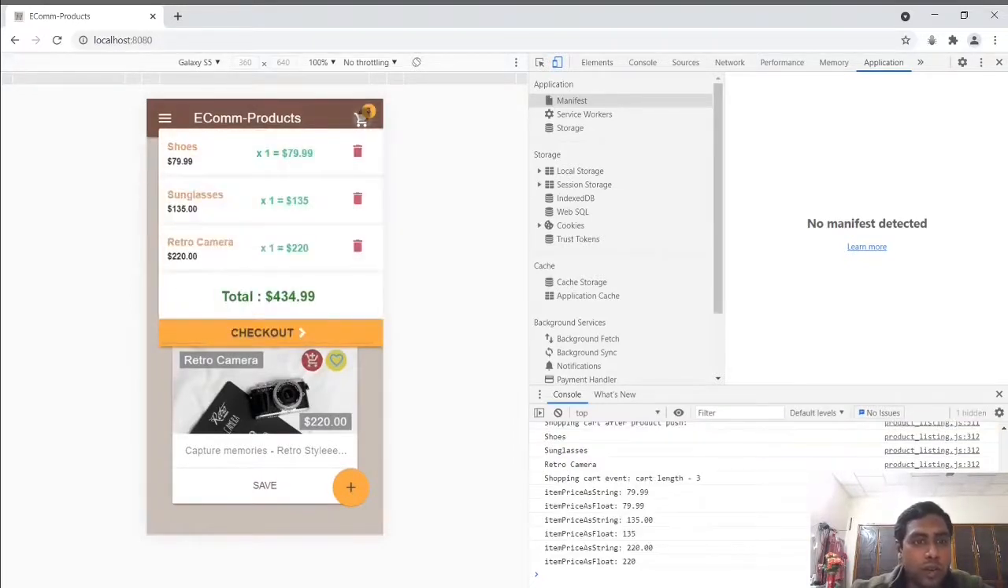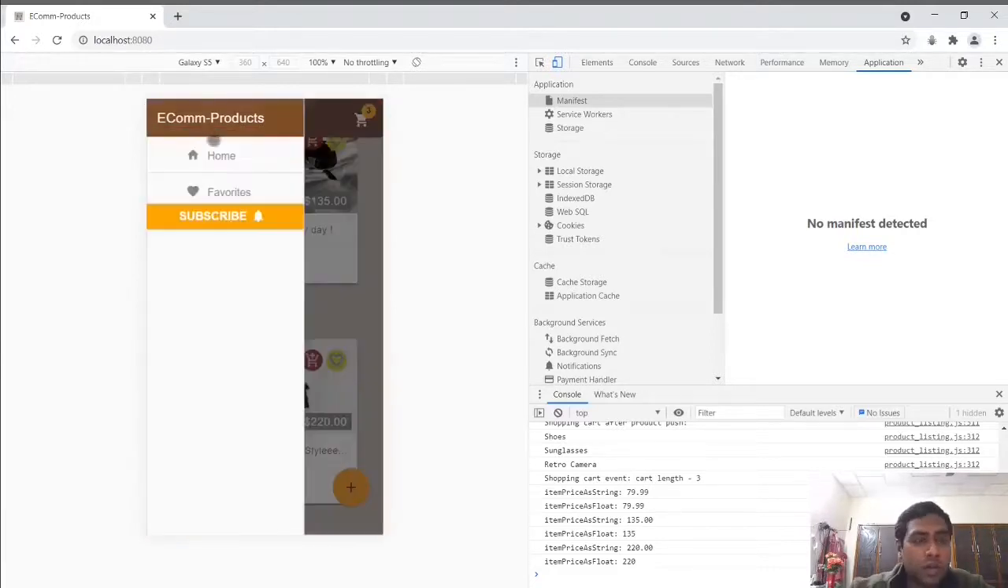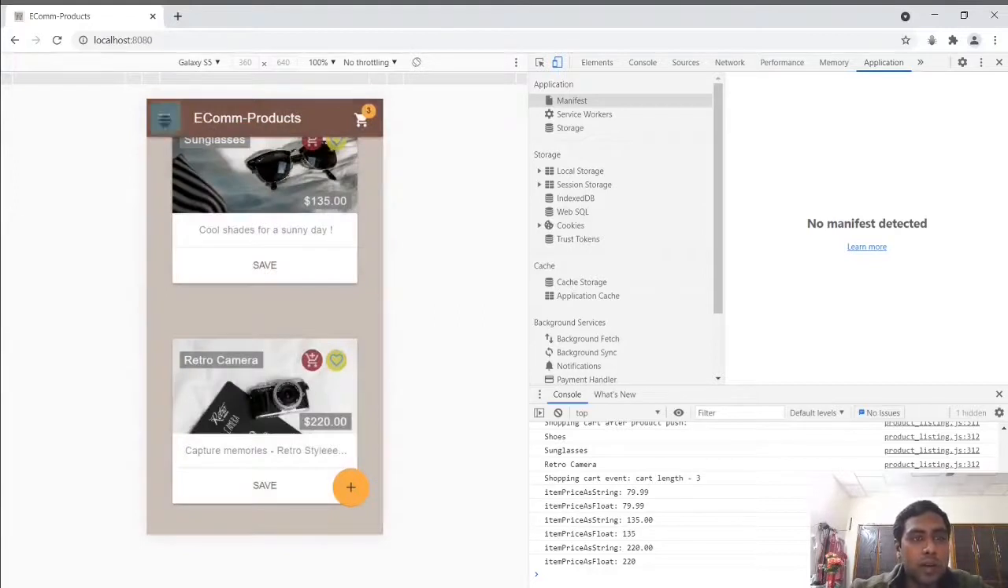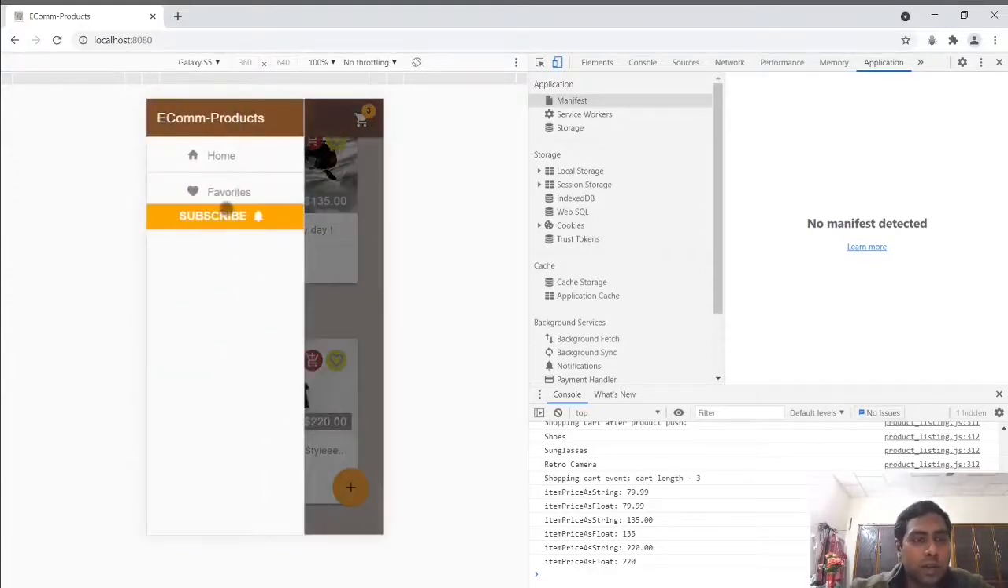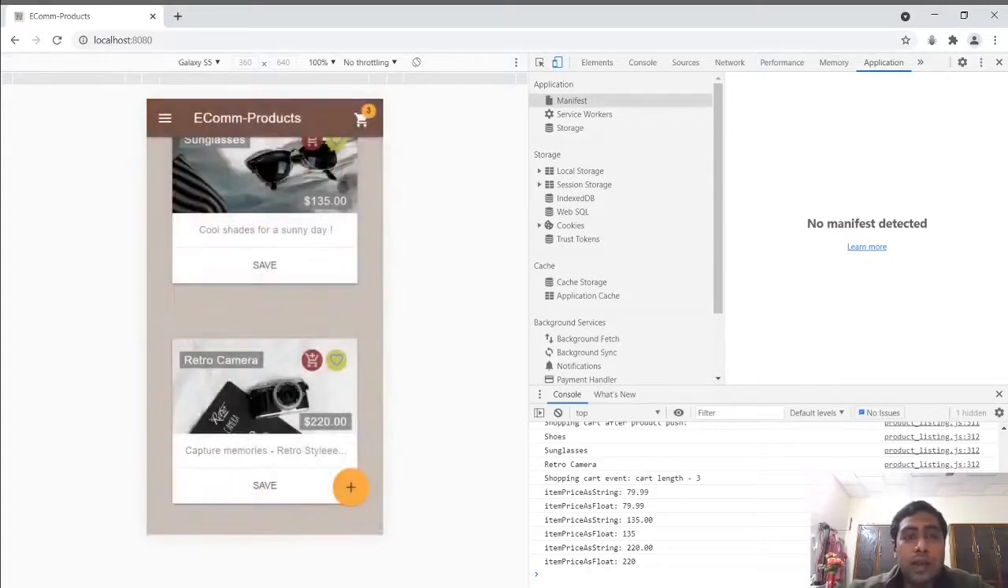So once you click on that, you have a display of the items that are being added to the cart, and the total price is also being computed. You also have the option of deleting, but it's not functional at the moment. Also the checkout. So you also have the sidebar, which you can get by clicking on the hamburger icon, to subscribe. So all of this is just a bare bones sample e-commerce app. We'll be adding different PWA features, and we'll see a more functional app.